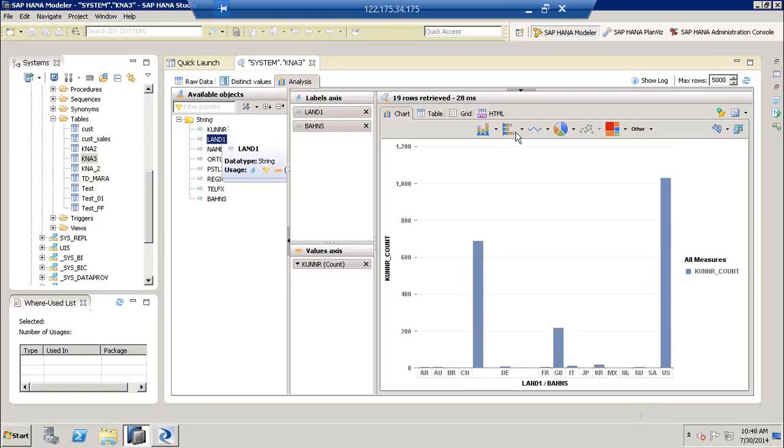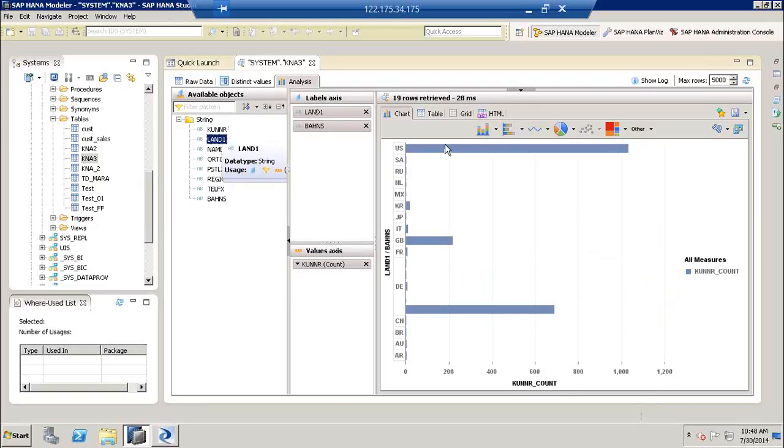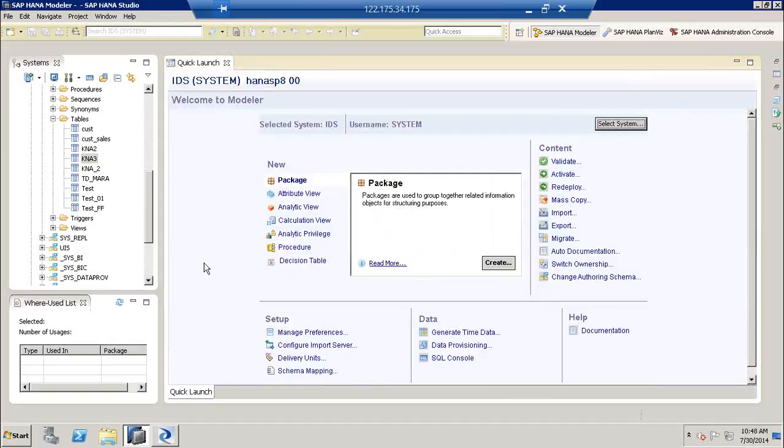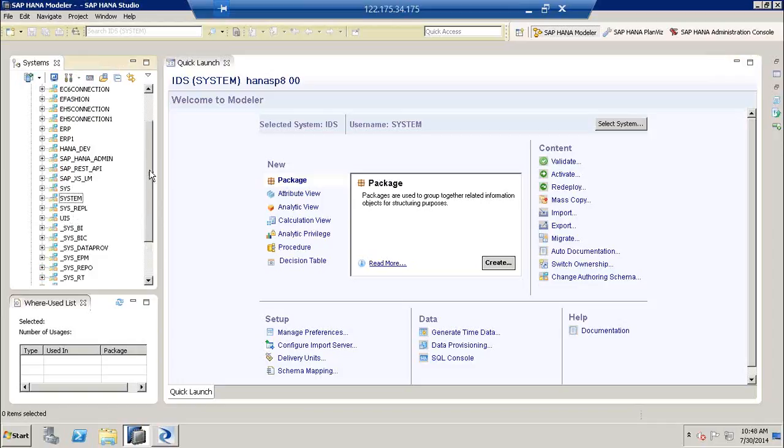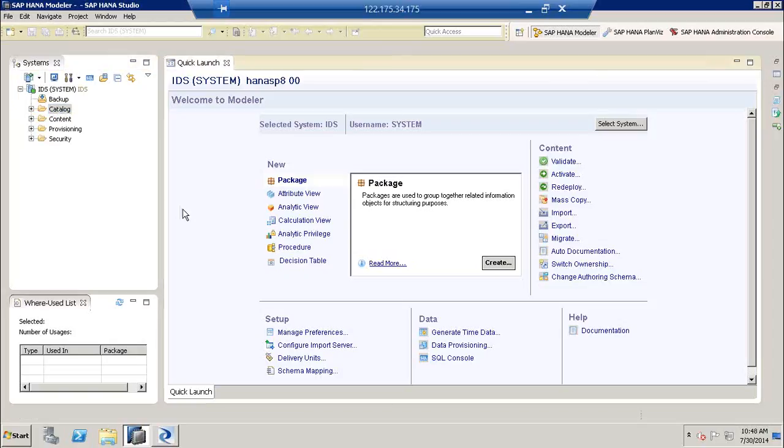So train stations per country code, for example. So US based and likewise. Okay. So far so good in bringing in data so far, and let's proceed into our primary agenda for the HANA training, which is to first start with the data modeling.